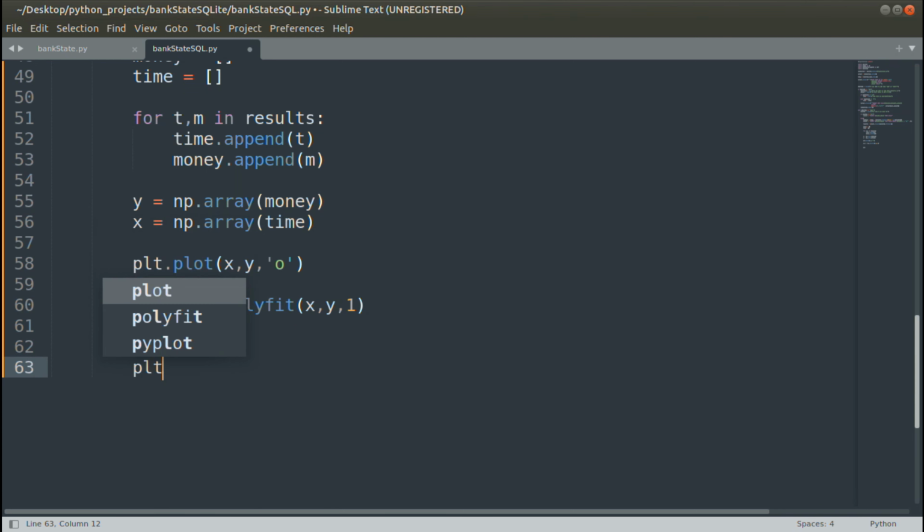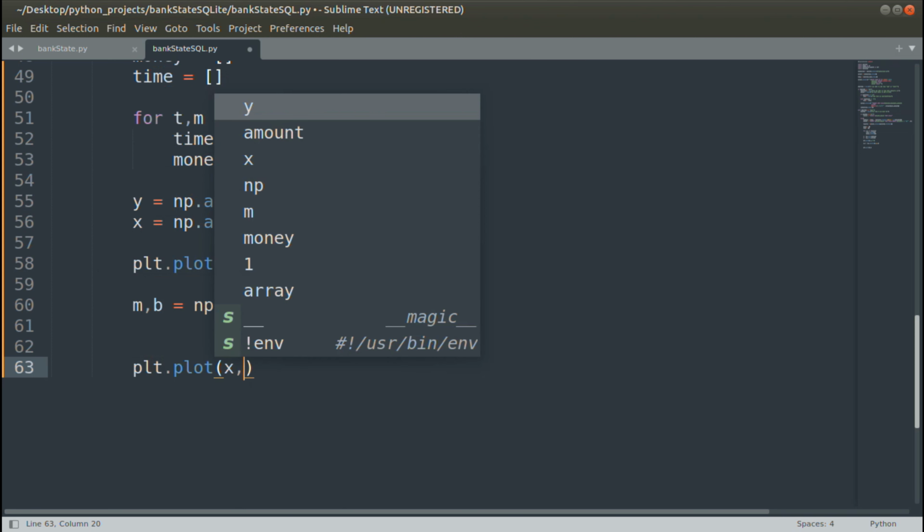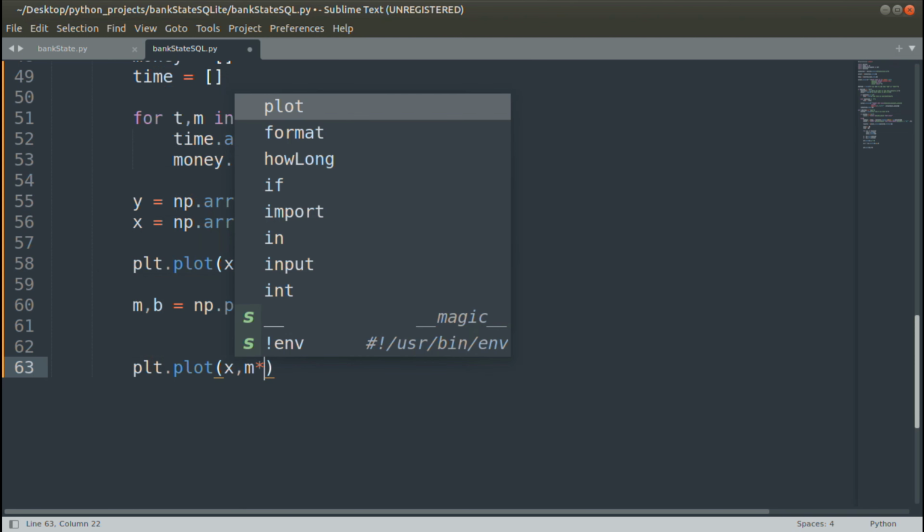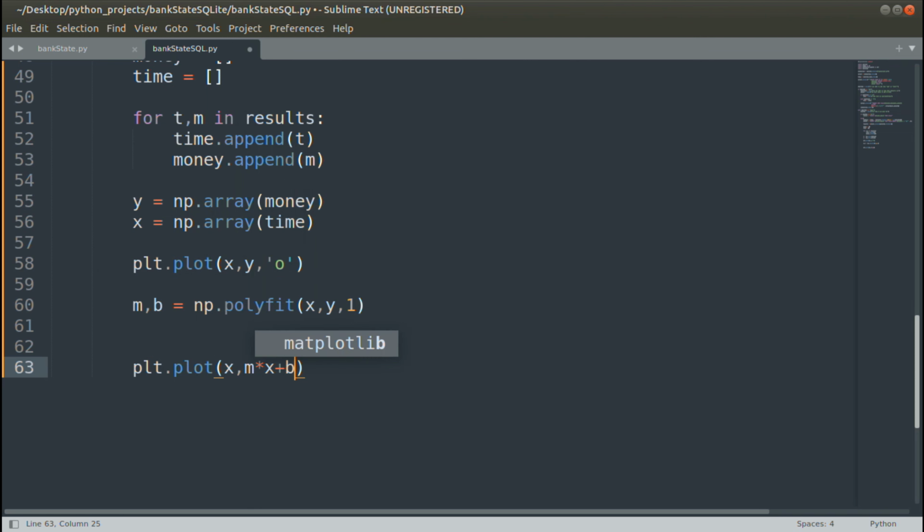So then you say plt.plot. I'm going to say x, and then put your equation in. It's going to be m times x plus b. And that's going to give us our regression line. And I'm just going to add a space here to make it look neater. I like things to look neat.